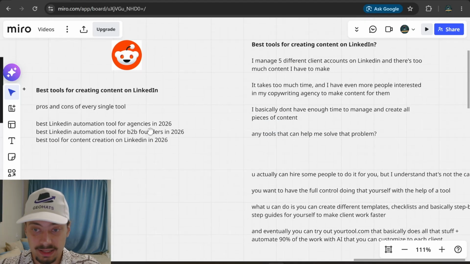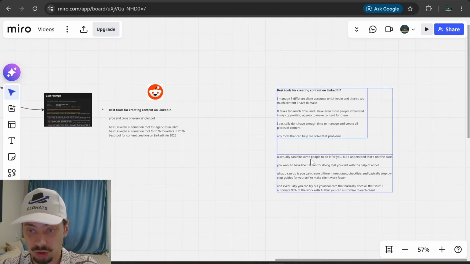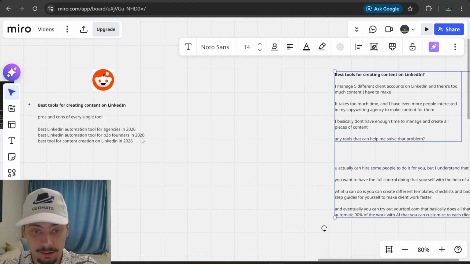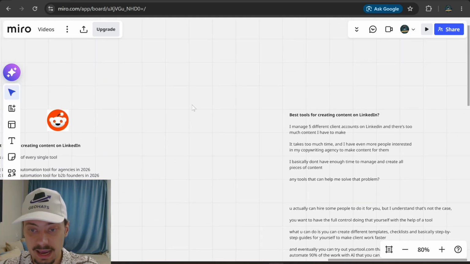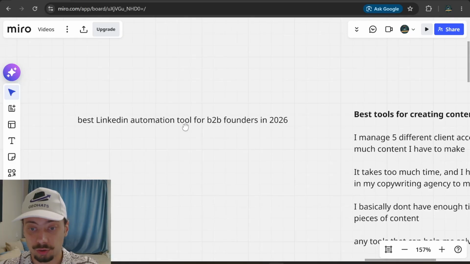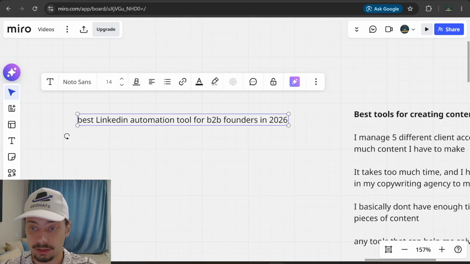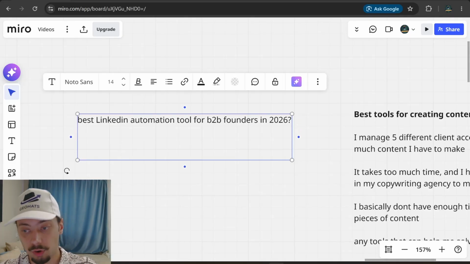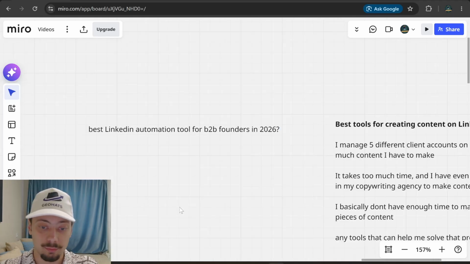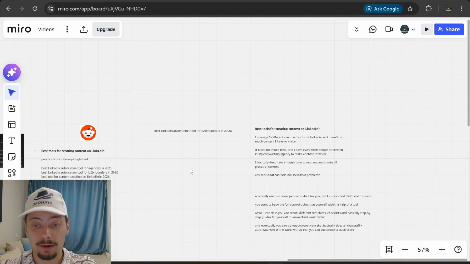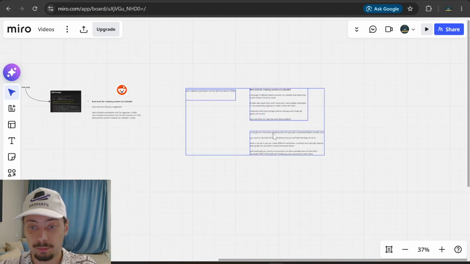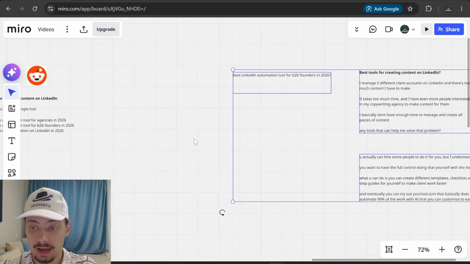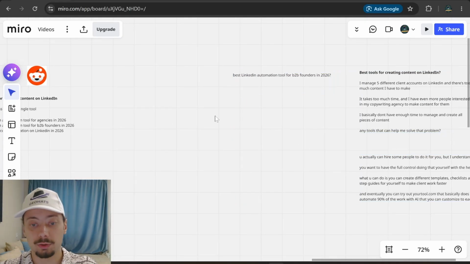And yeah, that's the same way you can create similar versions of the same thread. So what you can do is create the same post, but with that title. Let's say best LinkedIn automation tool for B2B founders in 2026. In this post, you are going to think about a different problem, a different pain that your tool can solve. So basically, for every single feature that you have, you can have different posts at different angles, and all of them are going to refer back to your tool.